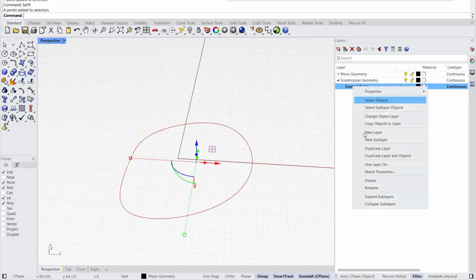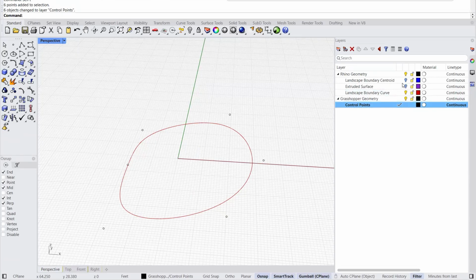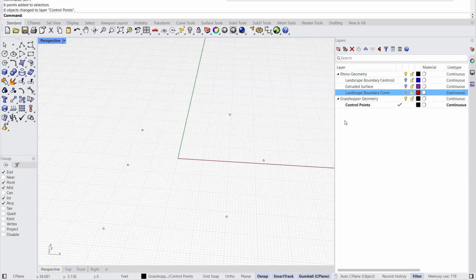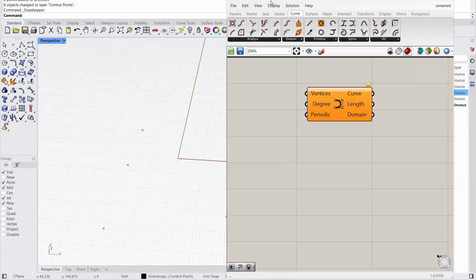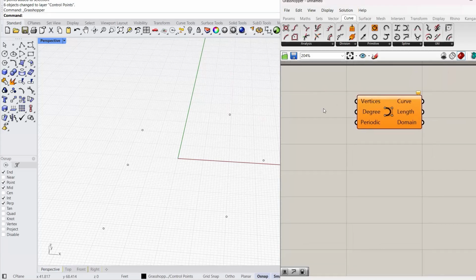Then go ahead and right click and tell it to change object layer. And there it is. So now these are on that layer. Great. So now that I have these control points, I can go ahead and turn off the curve. Now let's go back and call our Grasshopper, which is right here. And now I can reference these points in order to create the vertices, right?